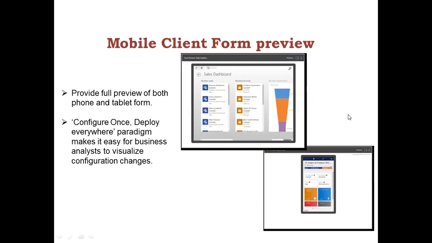Next, we have got a mobile client form preview. I have already explained this just now: before publishing any entity form for mobile phones or for tablets, we can preview it and have a look on our mobile phones or tablets by using the mobile client form preview. So this is an enhanced feature.